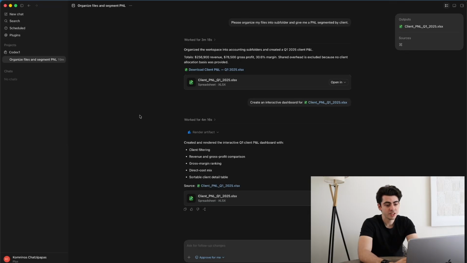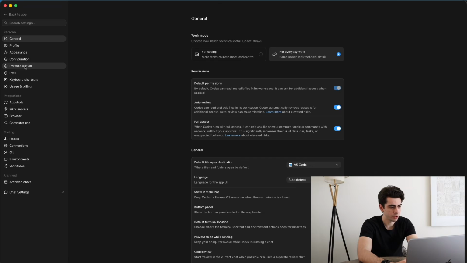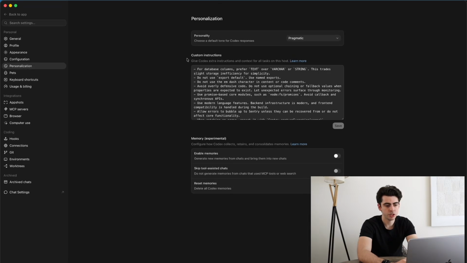Now I'm back in Codex and I want to discuss memory. There's two types in Codex, global memory and project level memory. So in order to access global memory, you have to click on the bottom left, then go to settings and then personalization. And you'll see three types of settings. Number one is the personality. There's two options here, friendly and pragmatic.